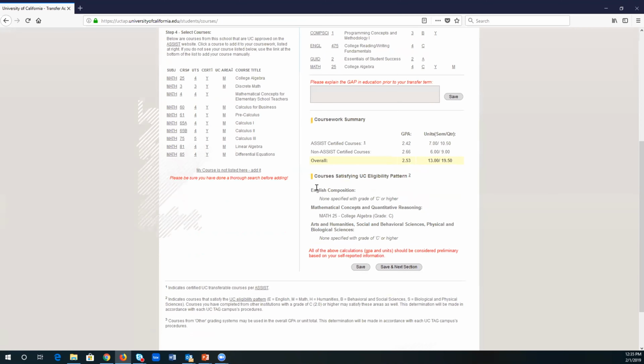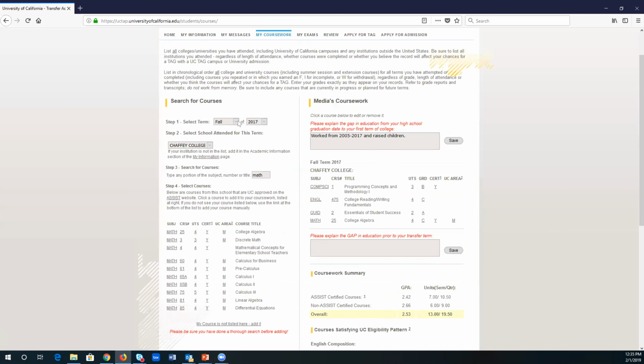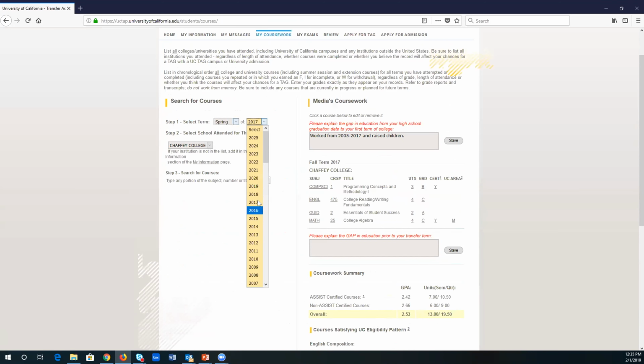And then right down here, that 7-course pattern, right? The 2 English, 1 math, and then 4 courses in one of these 3 subject areas. The students already met one of those benchmarks. They have already met the math. So now I'm going to go ahead and enter the next semester, which would be spring 2018.